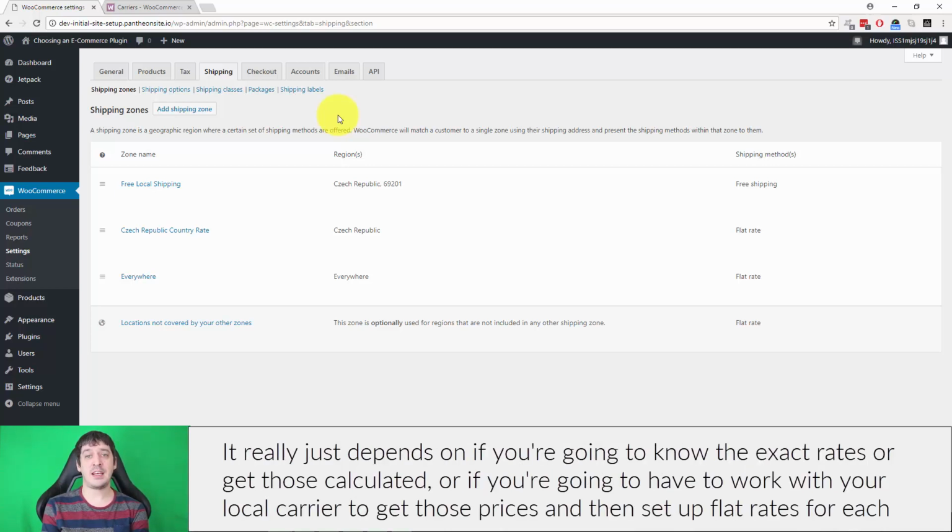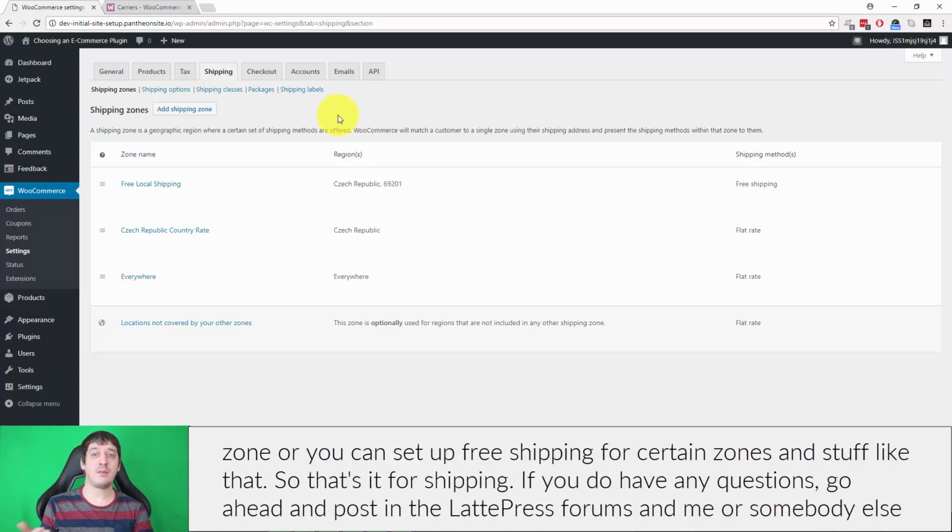It really just depends on if you're going to know the exact rates or get those calculated, or if you're going to have to work with your local carrier to get those prices and then set up flat rates for each zone, or you can set up free shipping for certain zones and stuff like that. So that's it for shipping.